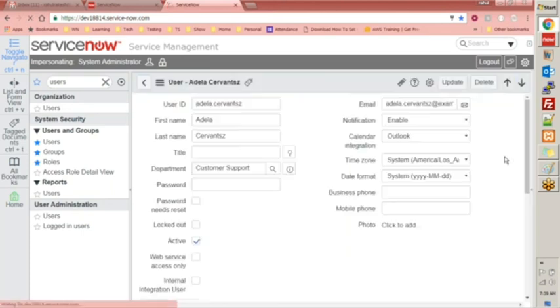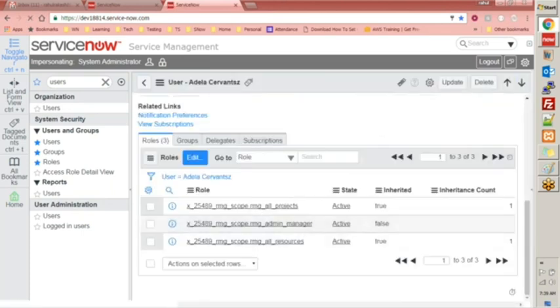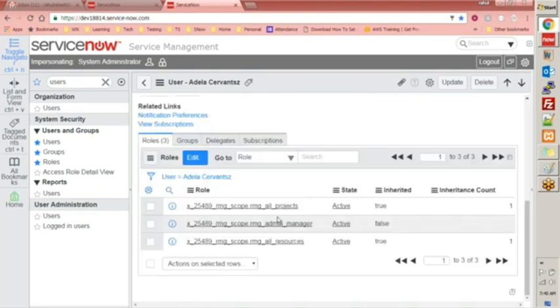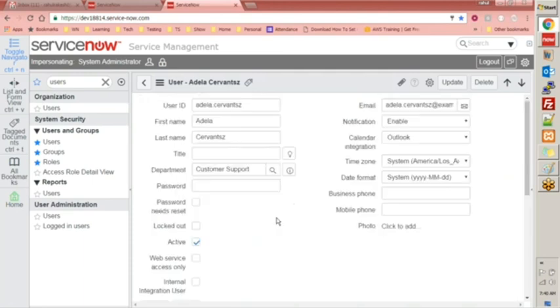When I go back, I see that there are three roles associated to it. RMG admin manager, which is the role I provided to it, but then it brings along with it the two roles that it contains, which is RMG all projects and RMG all resources, right? So Adela is the person who should be able to see the two modules of the application, and Adela should be able to see the two modules as a writable module, meaning you will be able to see the new button for Adela. So let's impersonate Adela.